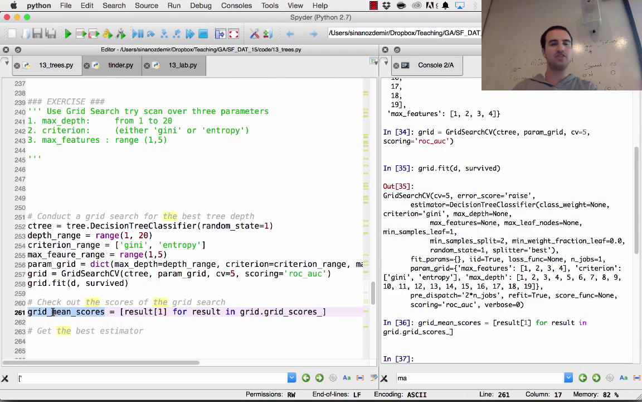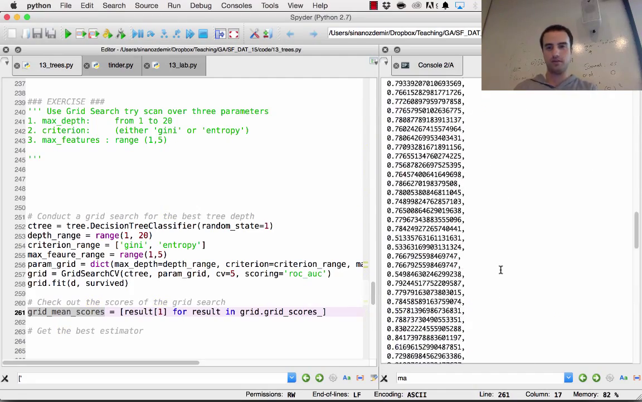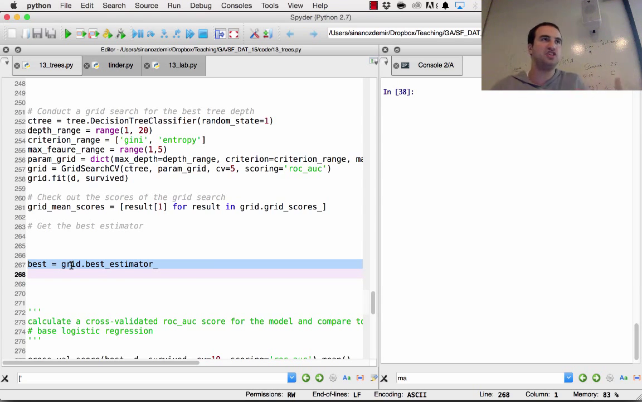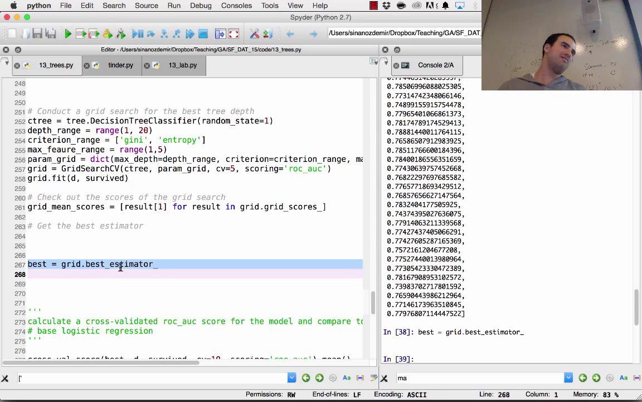I can check out the mean scores, of which there are a few. I would graph it, but there are four dimensions. I have the axis of criterion, Gini or entropy, which is an axis of 2, but it's still an axis. I have the axis of max depth, which is 1 to 19. I have the axis of max features, which is 1 to 4, and then the axis of the response. There are four different axes here that I can't just easily plot. But I can get the best one.